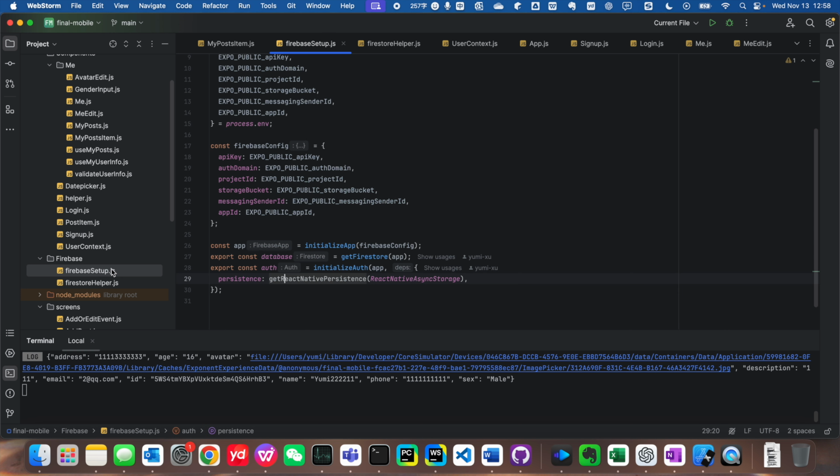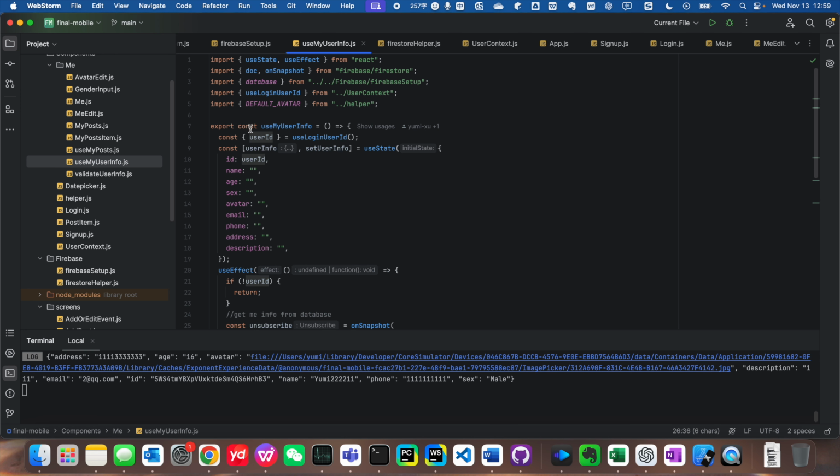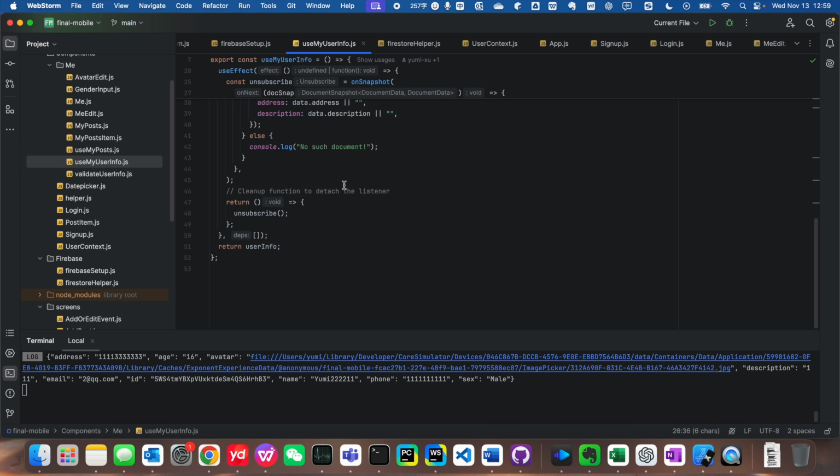And for the profile management, the me.js and me-pro-edit.js, these two will interact with the file base to fetch and update the user details in real time, using helper functions from file store helpers.js and hooks like using my information.js. This is the hook to get the user information from the database.